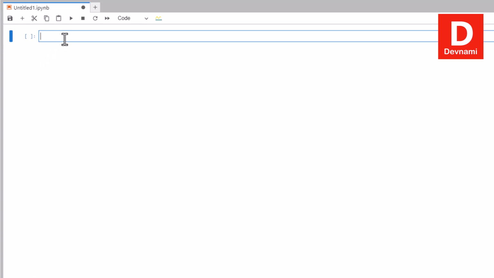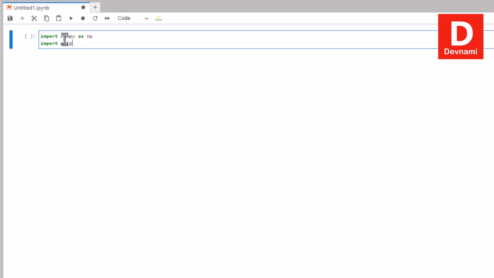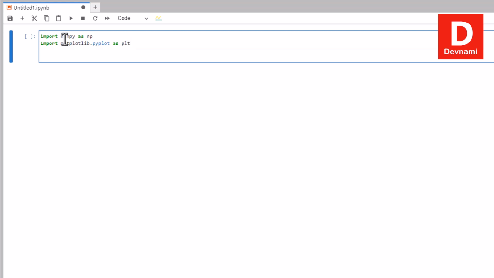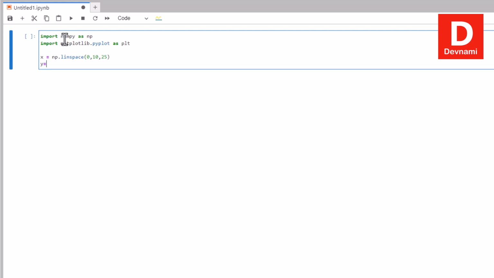Next, you can use import numpy as np and import matplotlib.pyplot as plt. Once these import statements are done, we can also create custom data. So x equals np.arange, and we use 0, 10 all the way up to say 25. Then we have y equals np.sin, since I want to use the formula sine of x, and then I will use x divided by 2.